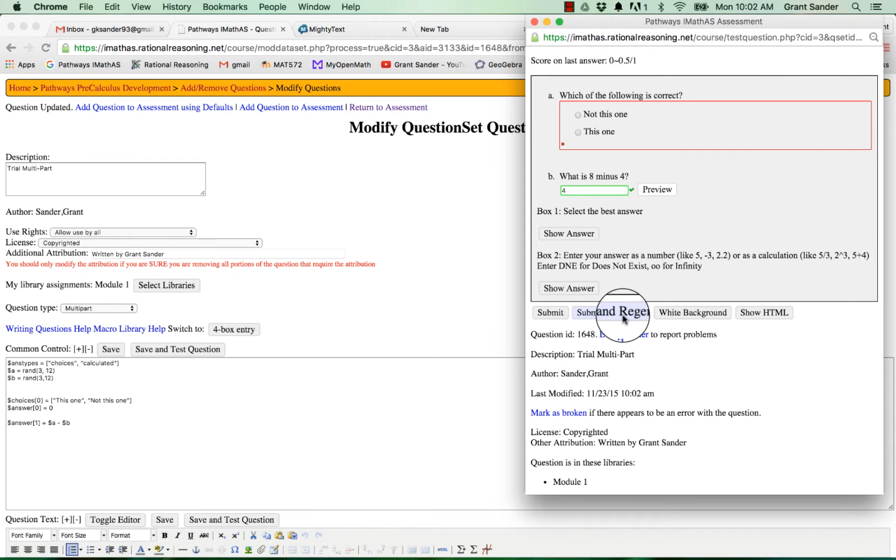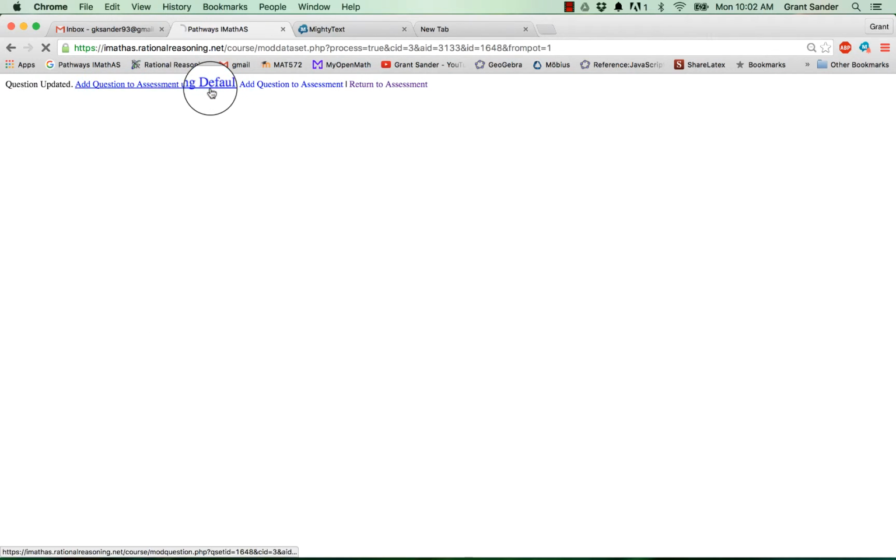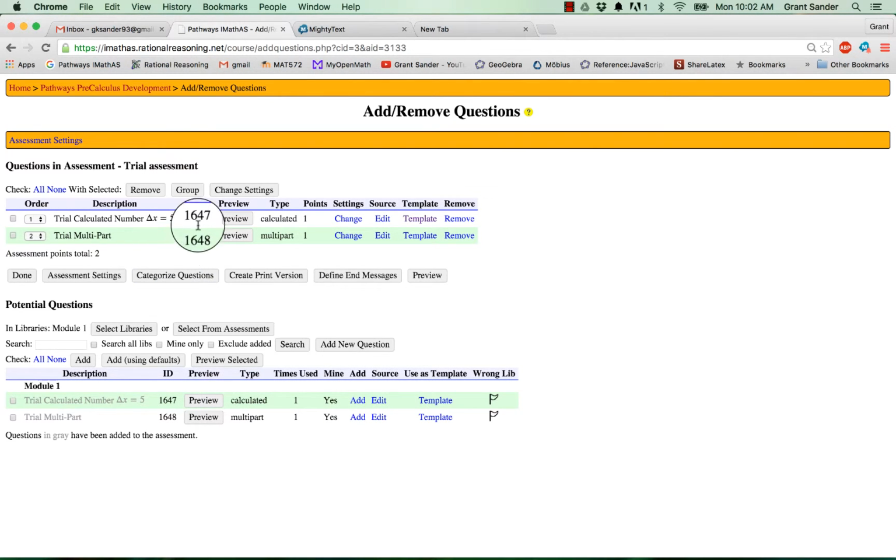There's a button down here that says submit and regen. Regen really just means regenerate all random variables. So if I do that, you'll notice that it puts new variables in. So that's how you randomize variables. So I'll just save this, add it to my assessment, and there's two very brief questions that probably don't make sense, but that's the general process of creating new questions.